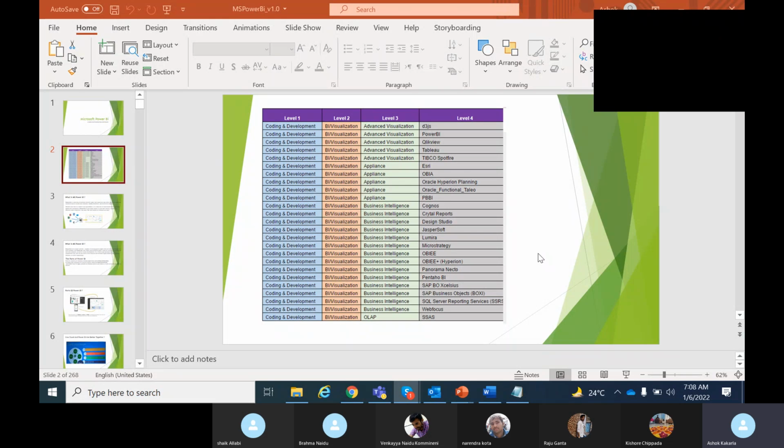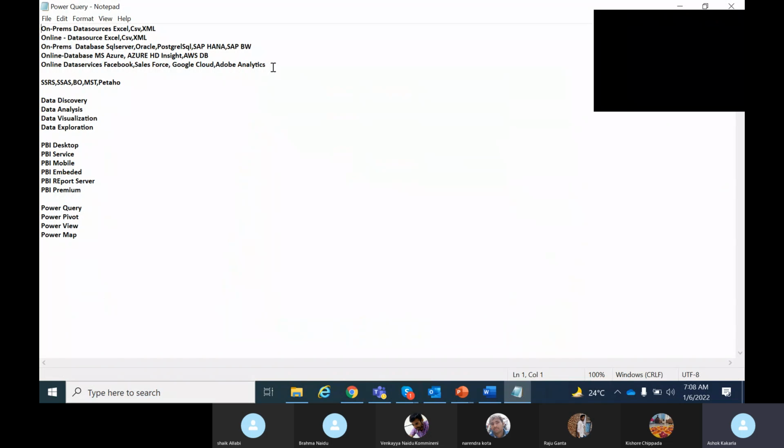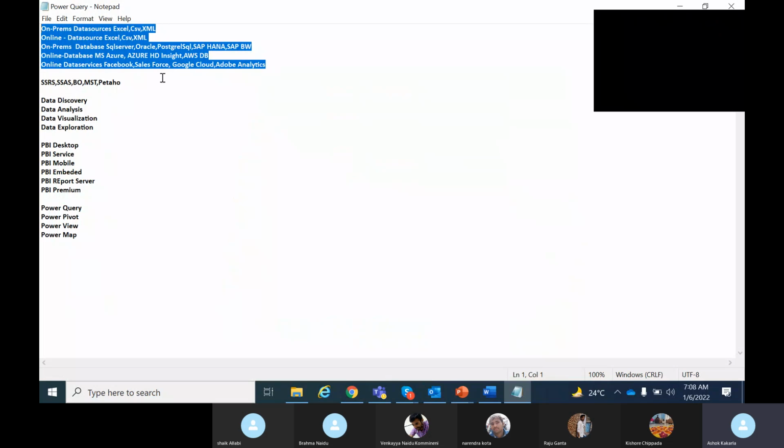And data visualization allows users to connect with any kind of data source. We have different kinds of data sources: on-premises data sources and online data sources, on-premises databases, online databases, and online data services. These are the typical data sources where the user would want to connect with different heterogeneous data source systems.